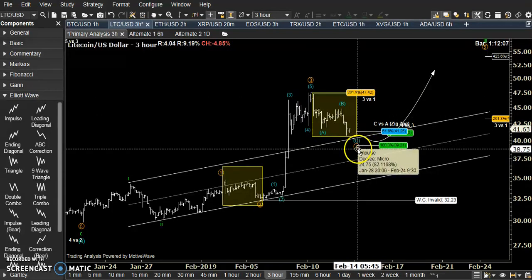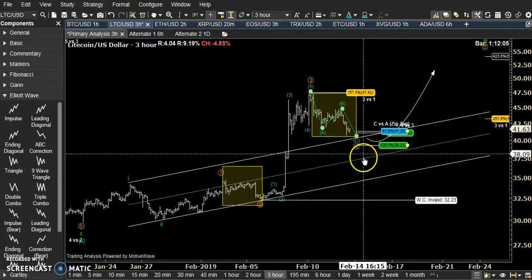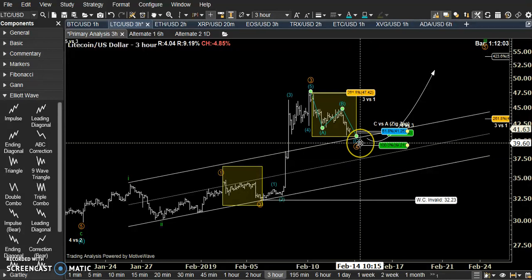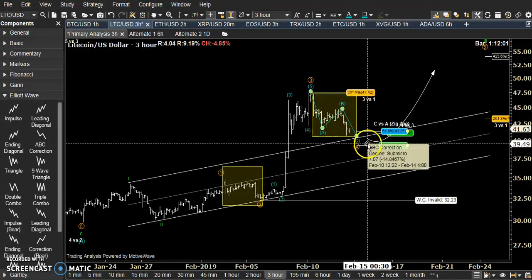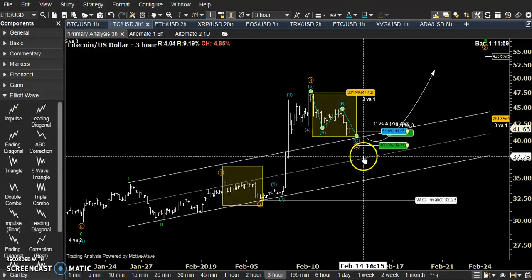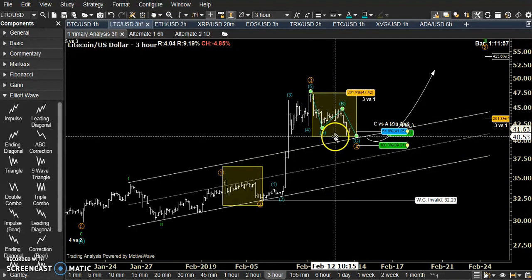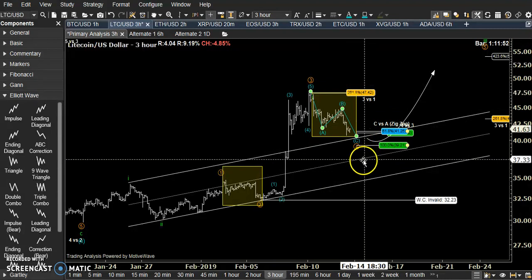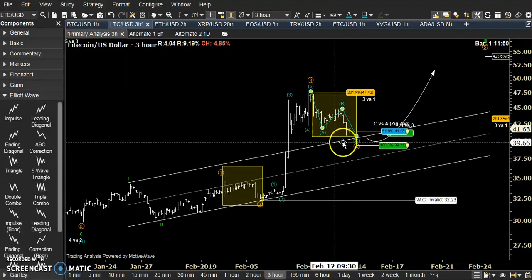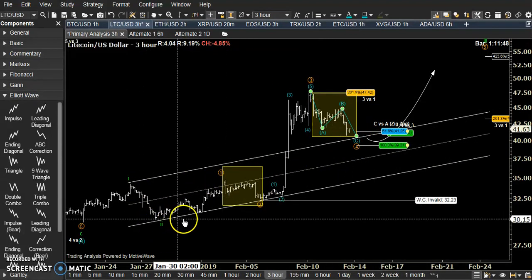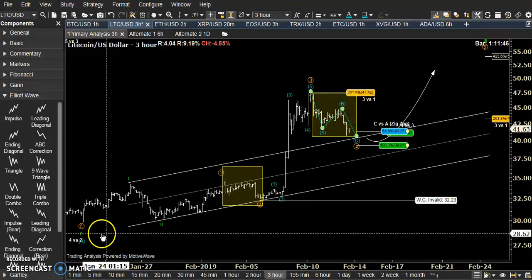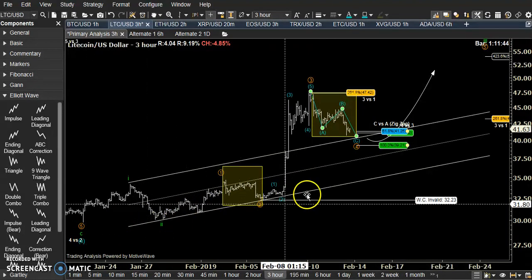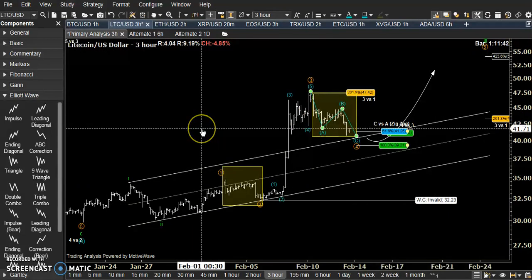So I don't know if wave 4 is over yet, but you have wave C, which is still unfolding, and wave A is complete, wave B is complete, and I'm waiting for wave C to be over. And this kind of comes nicely down to this trend line from this parallel channel that we put down from the bottom of wave 2 going up.